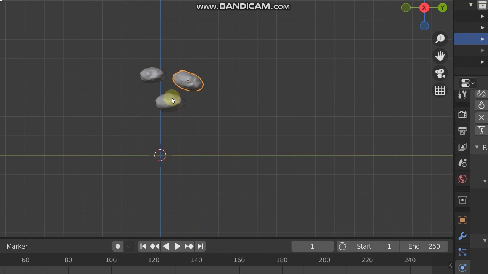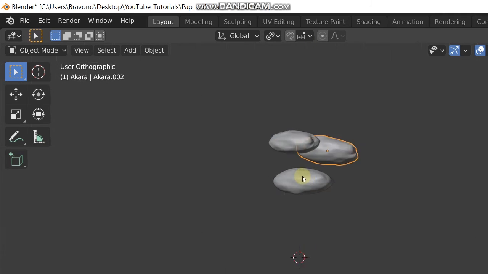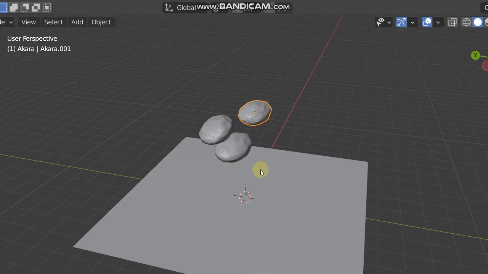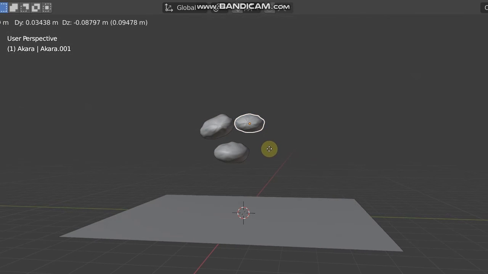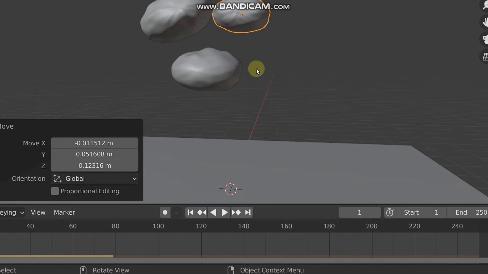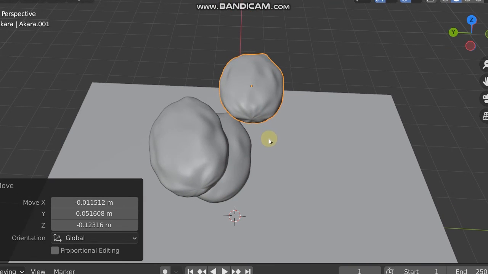If you are not sure, I'm just pressing 1, 3 and 7 to change the view that I'm currently in. Remember how we can duplicate an object with shift D, but this time around we are going to press alt D instead of shift D. The reason being that if we press shift D, the object is going to be completely a new object on its own. But if we press alt D, watch what happens.